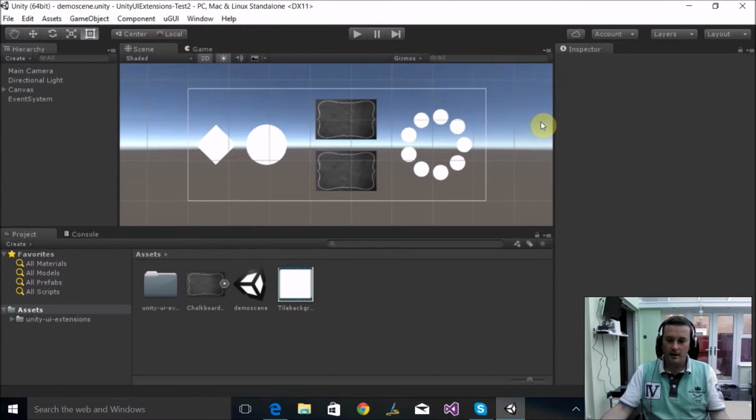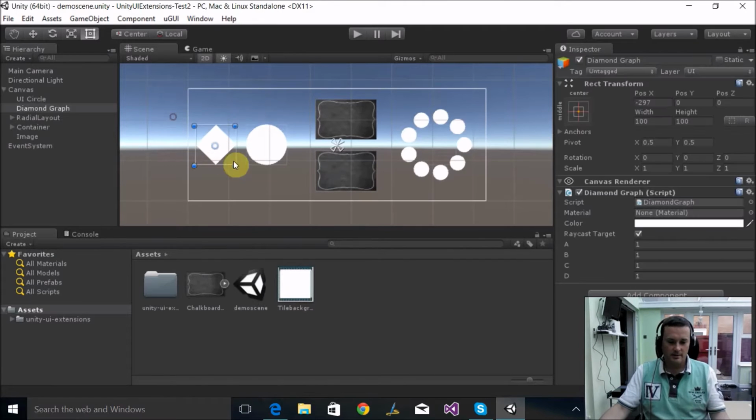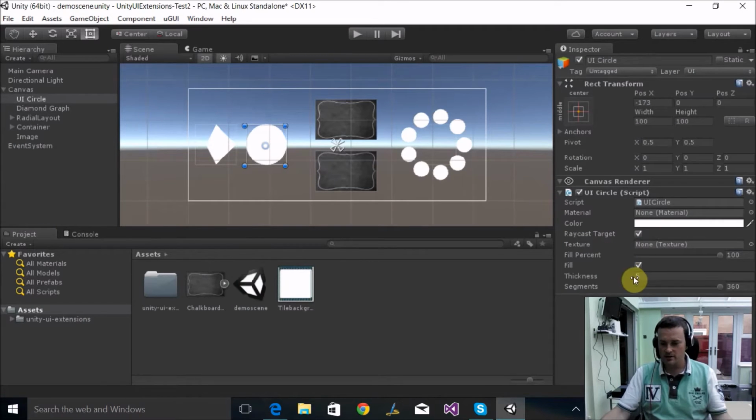So in this little demo project here, we can see some of the new primitive controls. We've got the diamond graph, which can just change how this looks. The circle control is a little bit more interesting because you can actually have fill or no fill, and control how many lines, segments, and how thick those lines are.